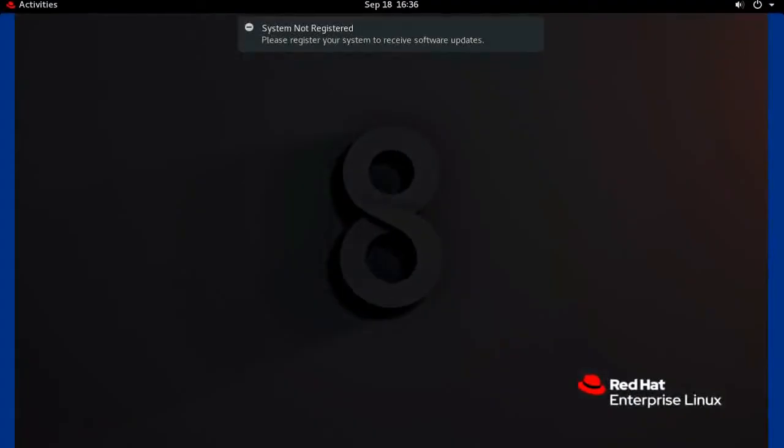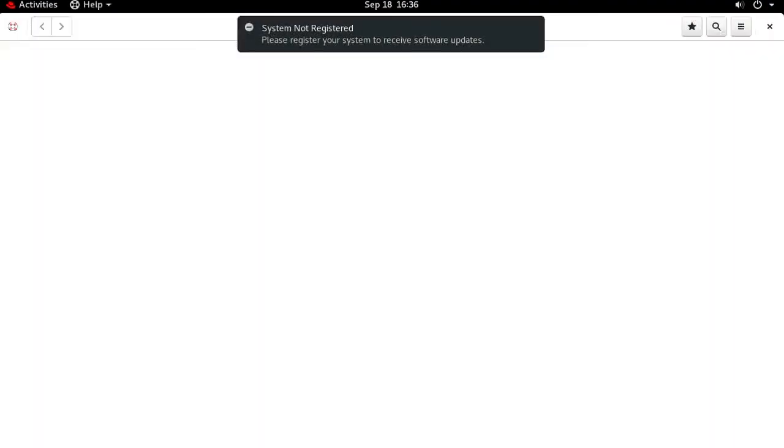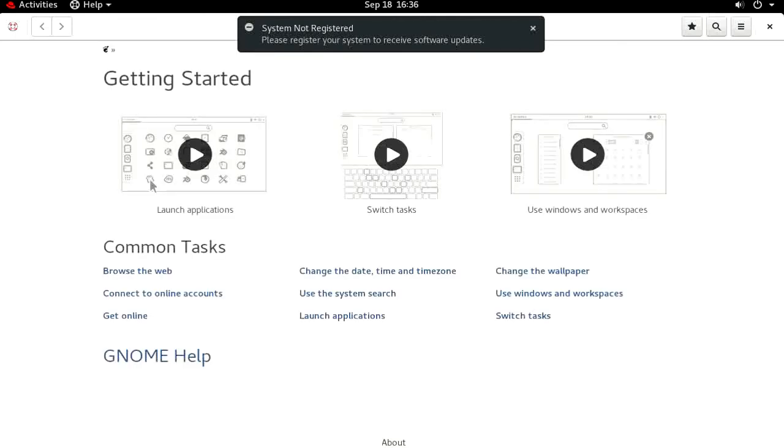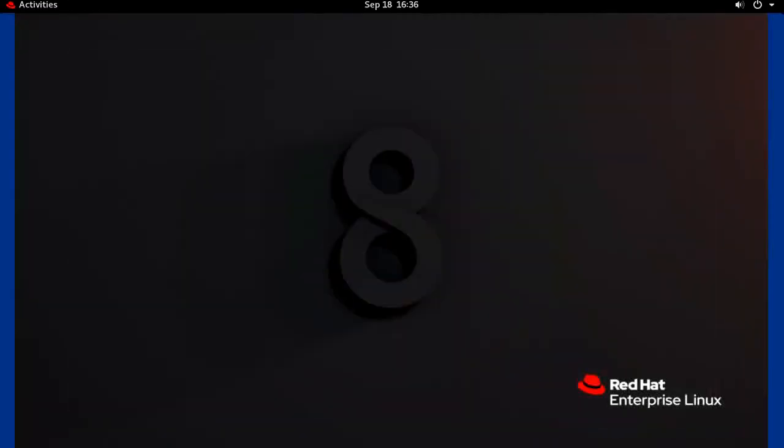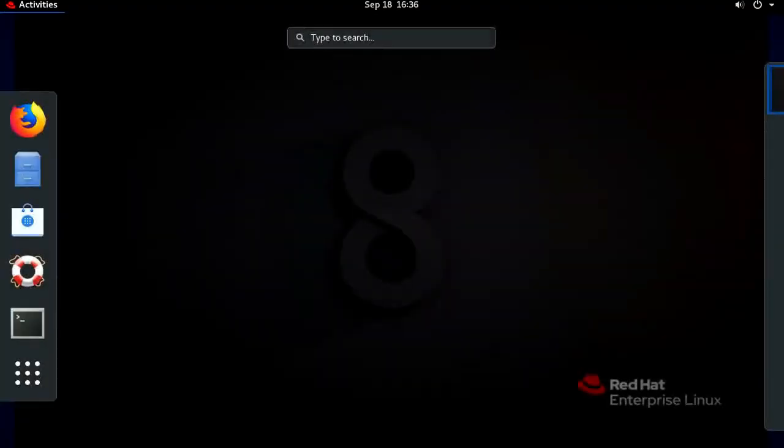You can observe a message that the system is not registered as we are using a trial version. Here are some tips to get started. You can browse them or just close the browser. So this is the GNOME of Red Hat Enterprise Linux 8.3. It's ready to be used and fully installed. You can click on the top right corner on Activities to access the menu. Here are some quick access applications.